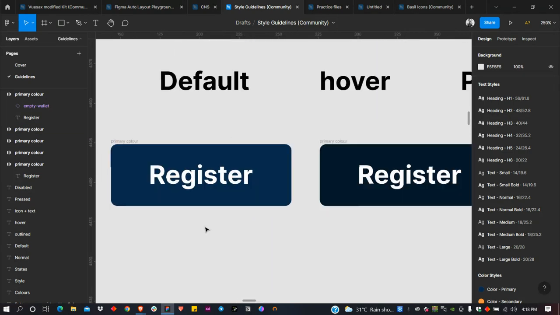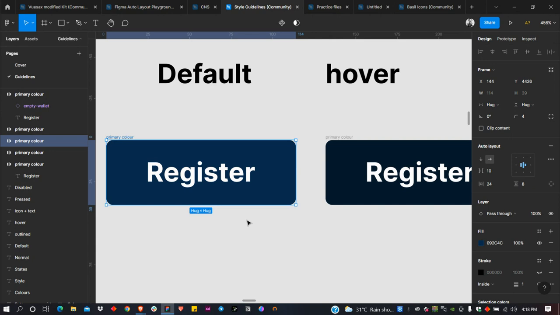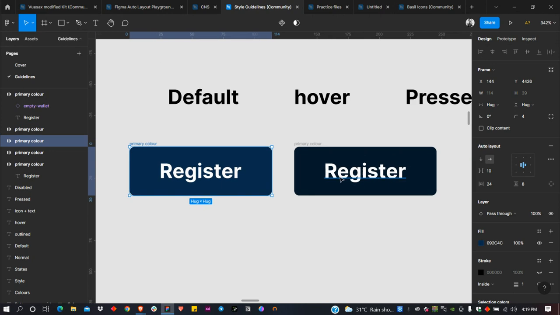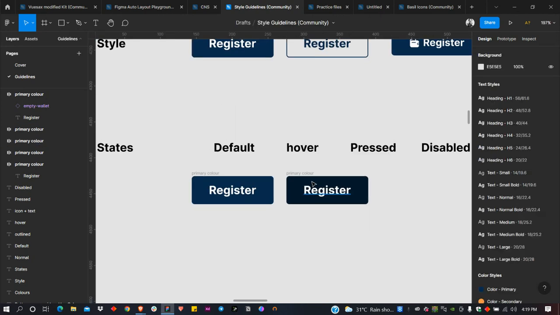In that case, you could tell that this is just a normal button, and then when the mouse hovers over it, it casts some kind of dark shadow and it becomes darker. It focuses on the text. It wants you to click register, right?